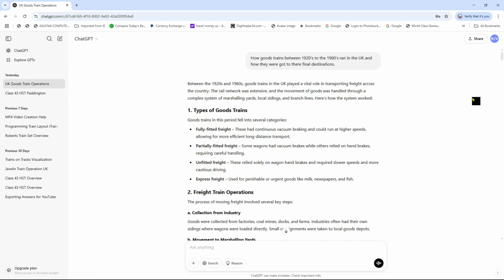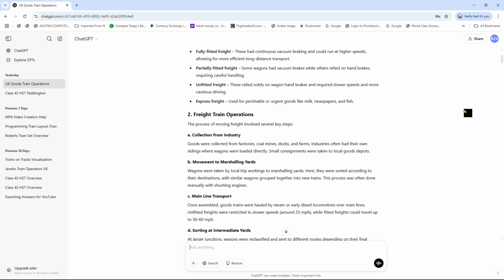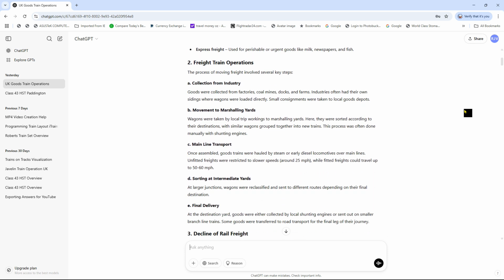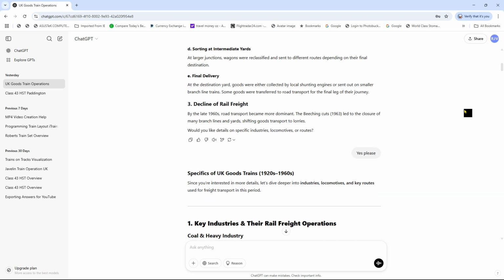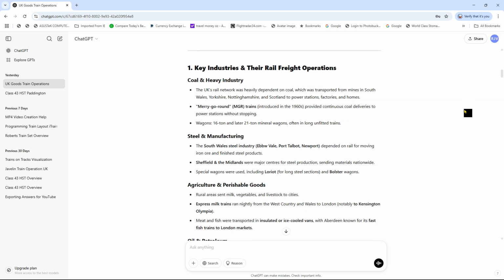So for this video I asked for details of goods trains between those dates, as you can read, and this is what it came up with. And what you saw at the beginning was the whole lot that came up with things. So let's have a look at this. Please feel free to freeze it at any point to read it.